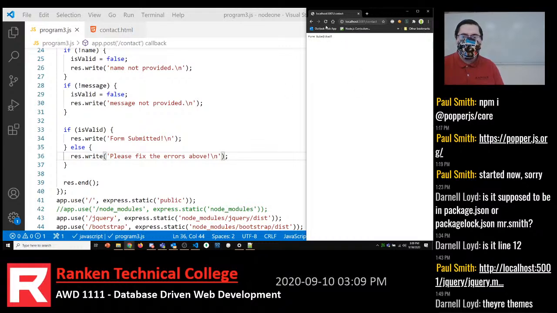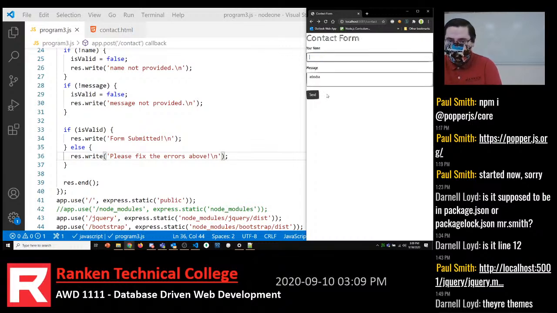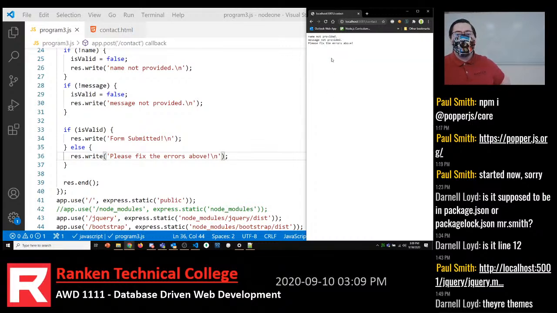So if I submit everything in there, I have a name and a message. It's saying form submitted. If I leave blank, it's telling me that. Okay, so that seems like a decent start, right?